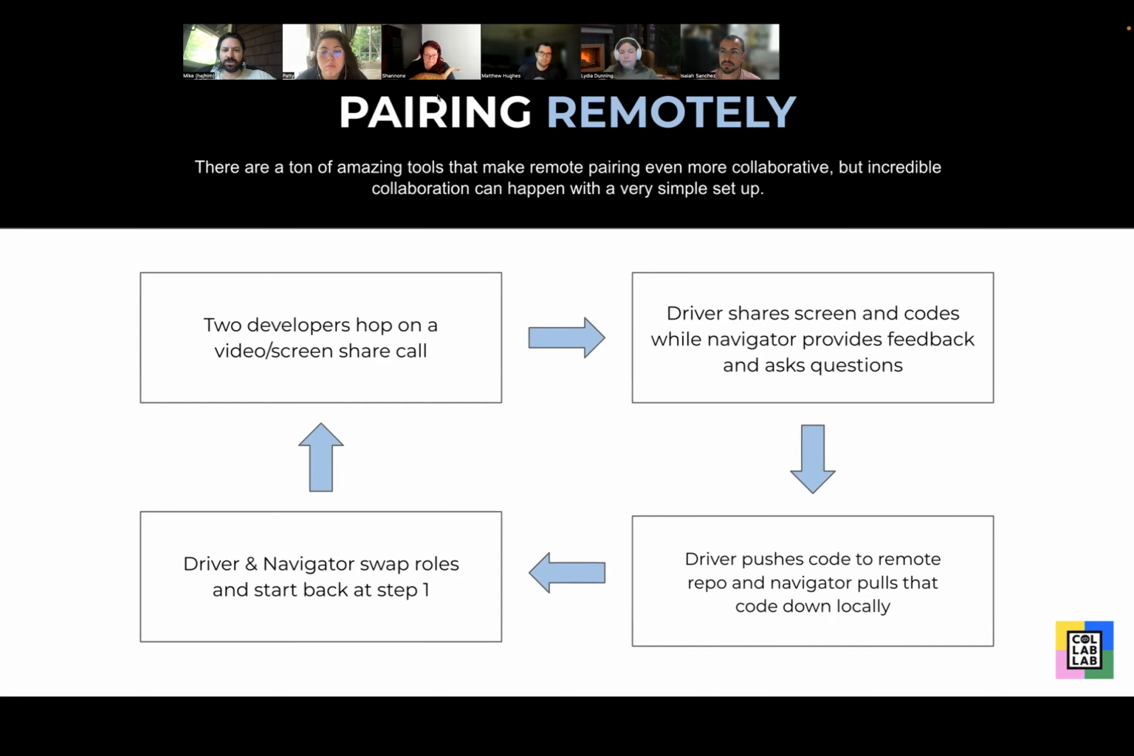The driver pushes the code to a remote repo, and the navigator pulls that code down locally, so that's switching. And then they swap roles and start back at step one. And I think Nicole's experience here of never having paired in person is not unique. I think that's a very common thing, but it's interesting that that's the case when she's in the office 20% of the time. But yeah, I don't know. I find it just as easy to pair remotely as in person.